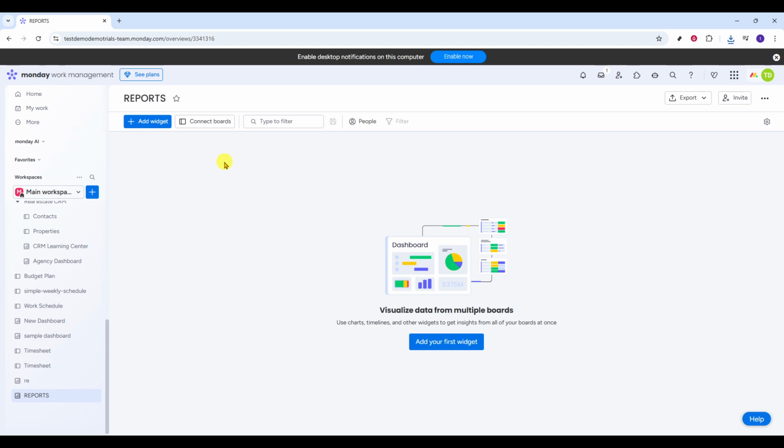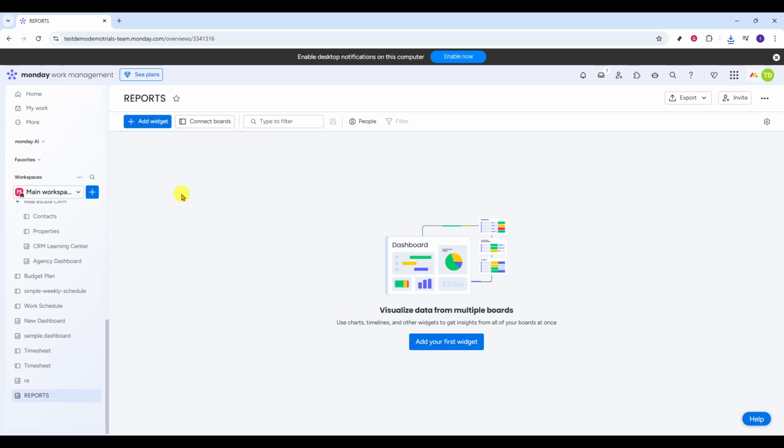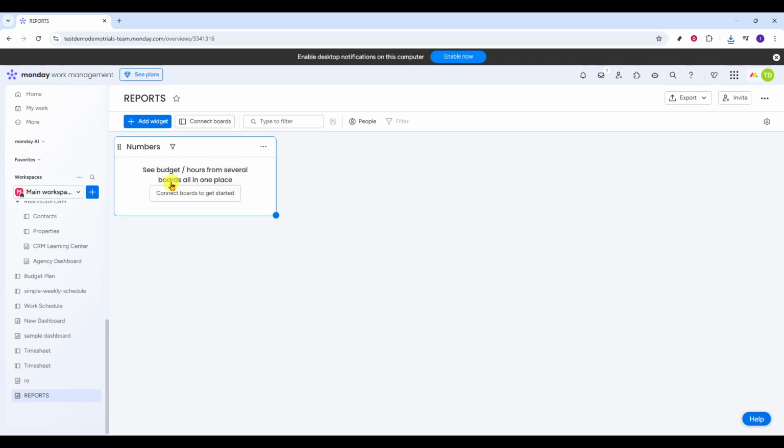Now click Add Widget. This opens the widget gallery. Widgets are the building blocks of your report. Things like charts, numbers, tables, and timelines. To get started quickly, select a sample widget that matches the kind of insight you want, such as a chart for trends or a numbers widget for totals. You can change or refine it later.